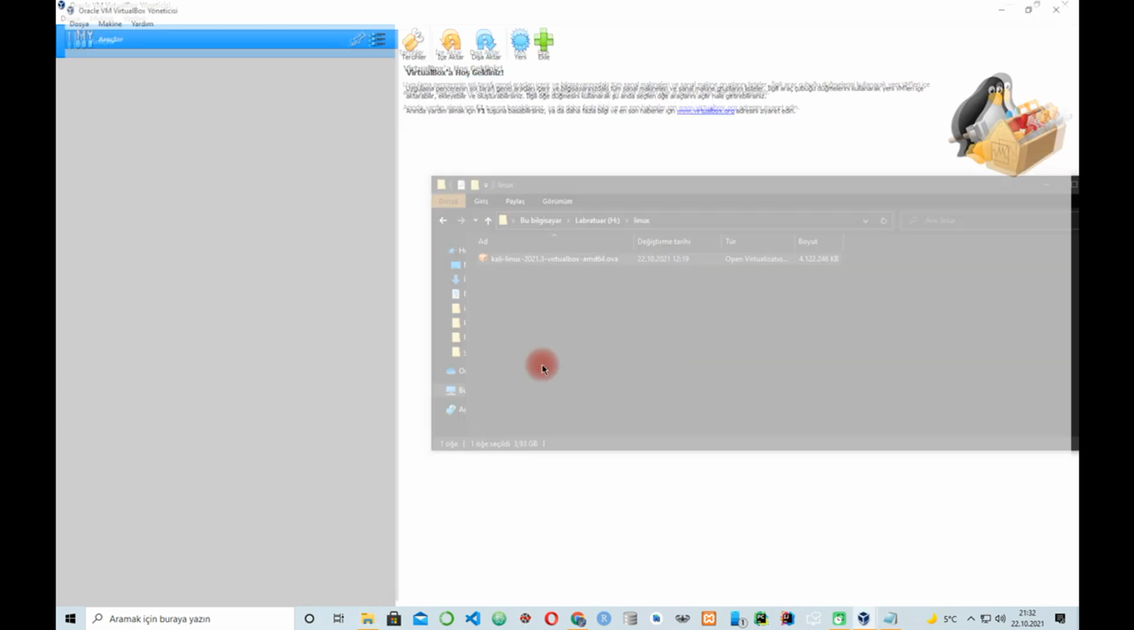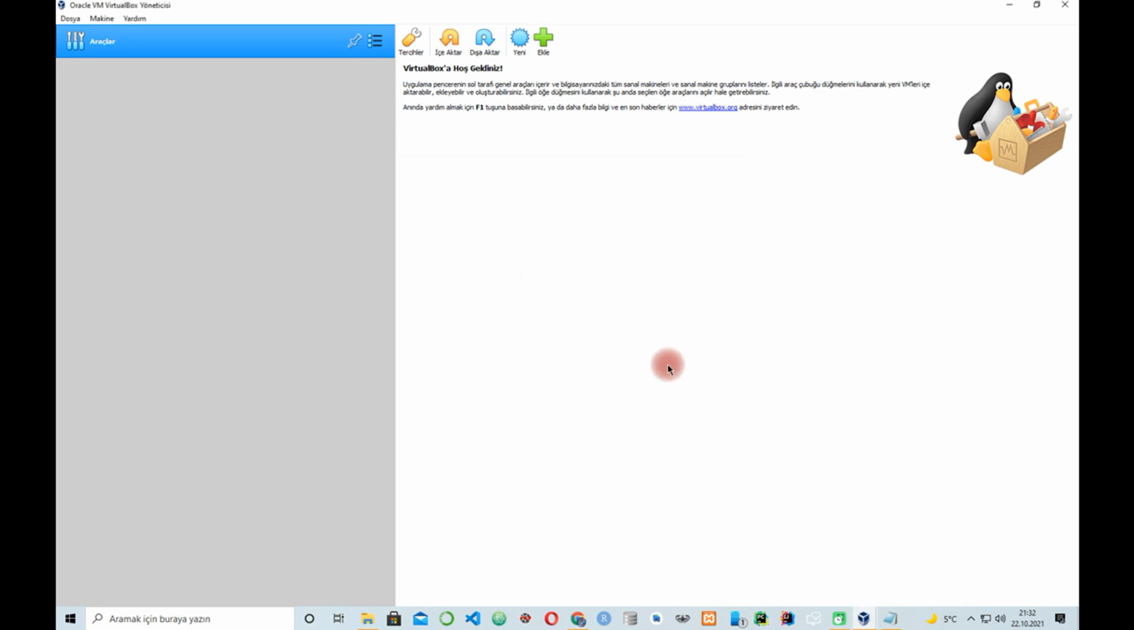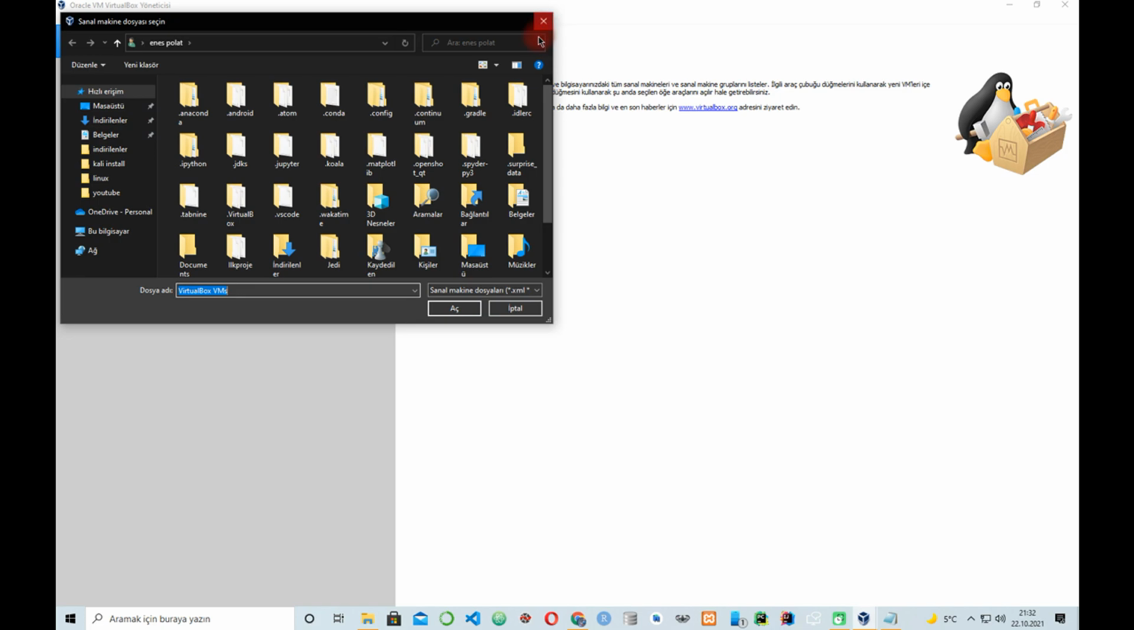There are two ways to transfer the OVA file we downloaded. The first is to add it by double-clicking on it. The second is to click the Add button and give the path of the file. I will share both with you.